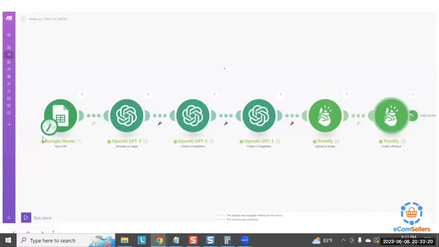We're going to see a Google Sheet that we're starting with as the input. ChatGPT, the first one is going to be creating the image for us. The second one we connect is going to be creating the title. The third one we connect is going to be creating the description. And then we're going to be connecting it to Printify to push it over to create the products and then the automatic fulfillment. So we're literally going through those steps.